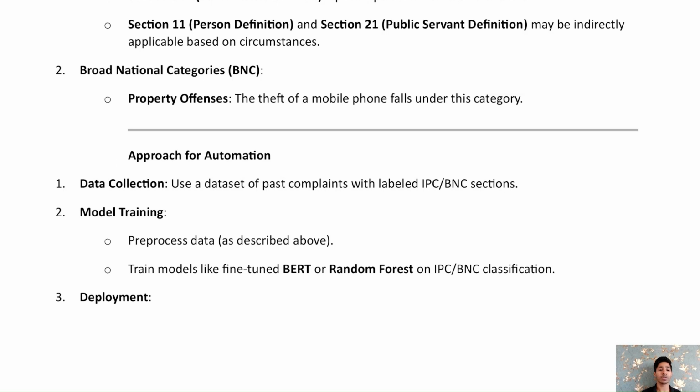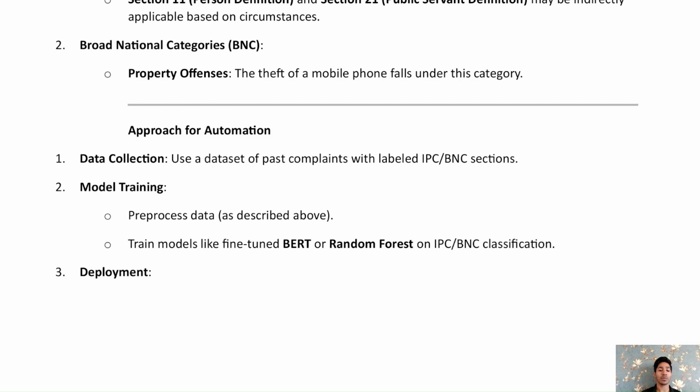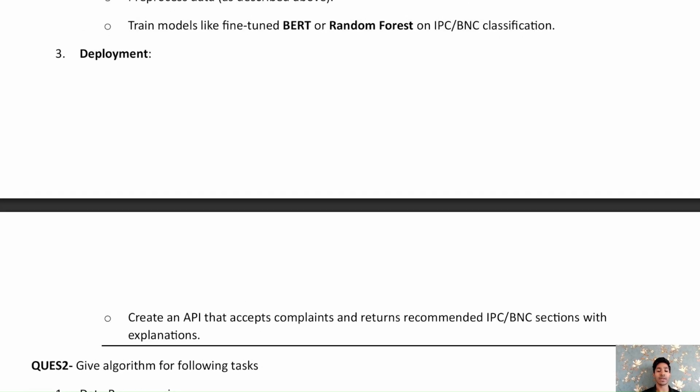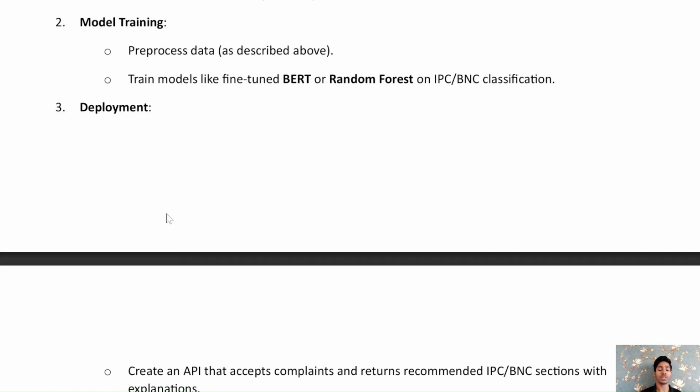And the next step is the approach for automation. In this, we first collect data. We can use a set of data or complaints with labeled IPC sections. Then model training. In this, we process data and train a model like fine-tuned BERT. Then we deploy it, and we create an API that takes a complaint and returns recommended IPC sections. With deployment, we check whether it is working properly or not. With the help of this we can take feedback from the user and help improve the model.